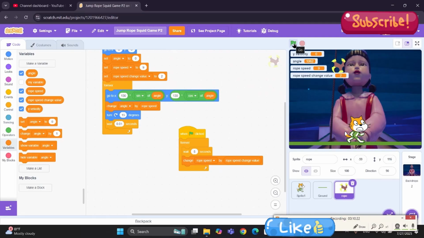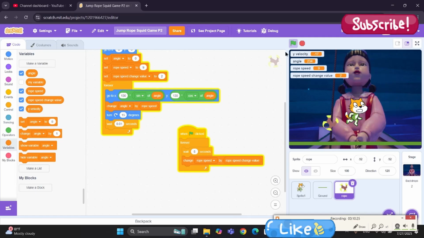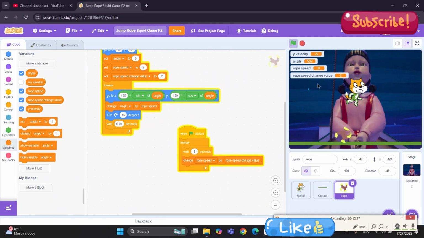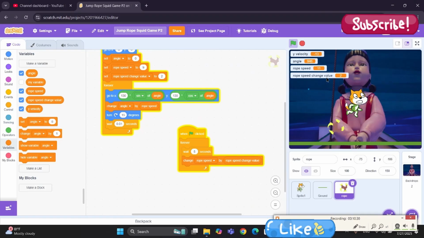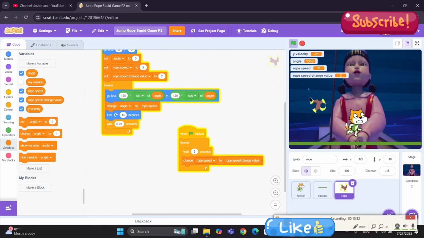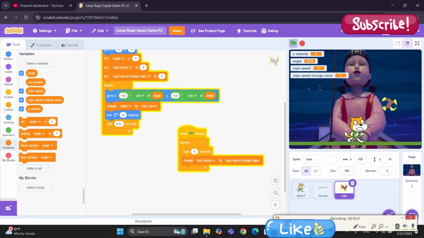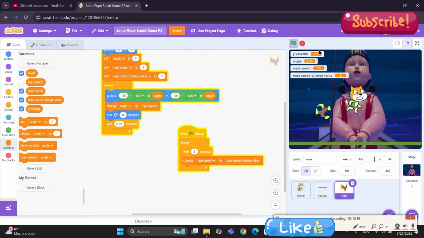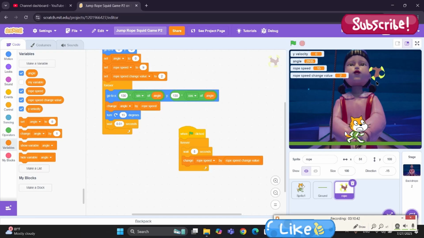Let's see. Clicking the green flag, and every 5 seconds if you look at this value it will change. Look, it's 11, and it's moving really fast. And 13, next 15, like this. It will continue changing its value, and it will increase the speed of the circular motion of this rope.